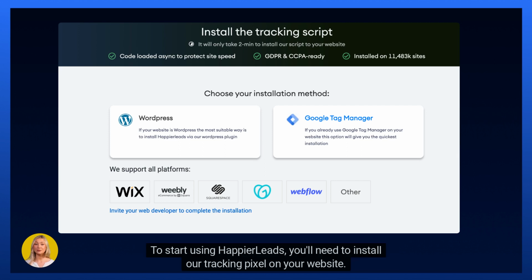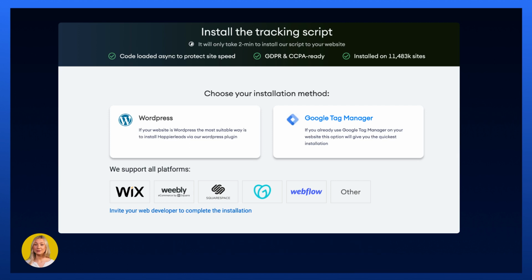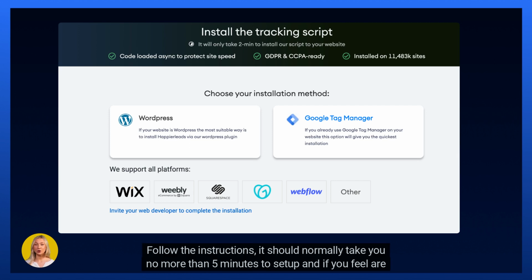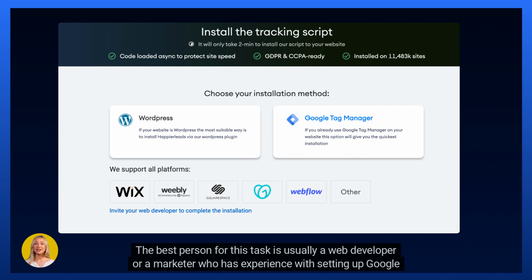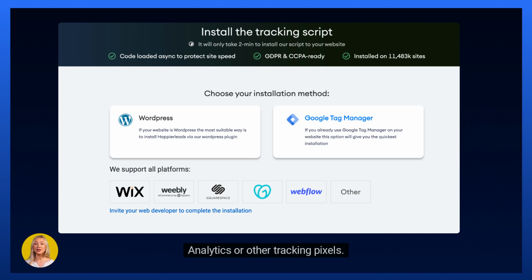To start using Happierleads, you'll need to install our tracking pixel on your website. Follow the instructions. It should normally take you no more than 5 minutes to set up, and if you are not technical at all, you can ask a member of your team for assistance. The best person for this task is usually a web developer or a marketer who has experience with setting up Google Analytics or other tracking pixels.